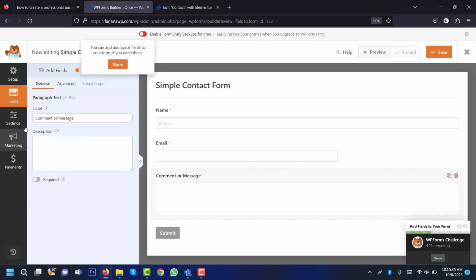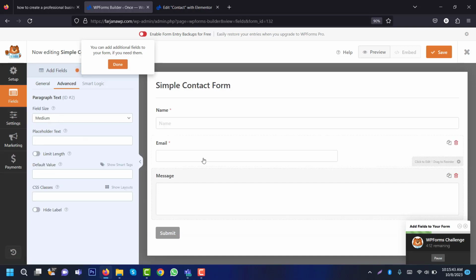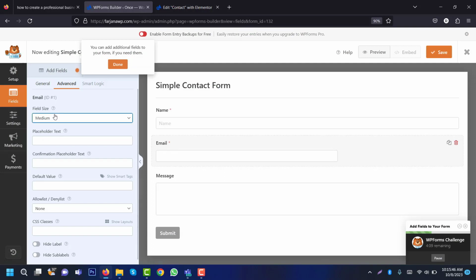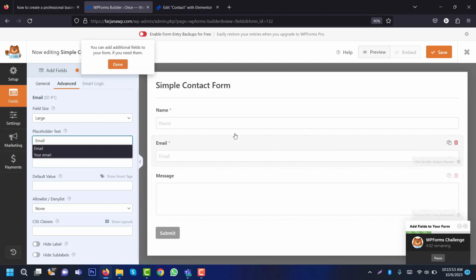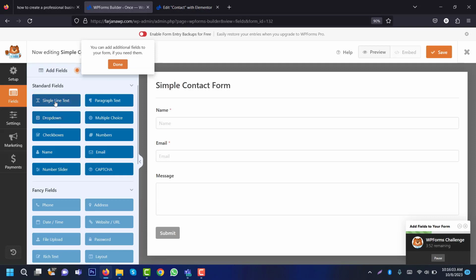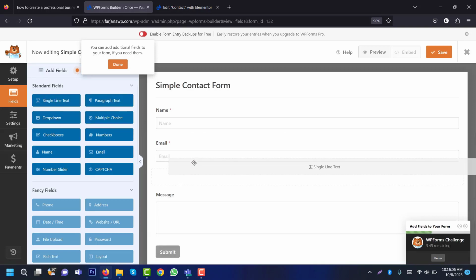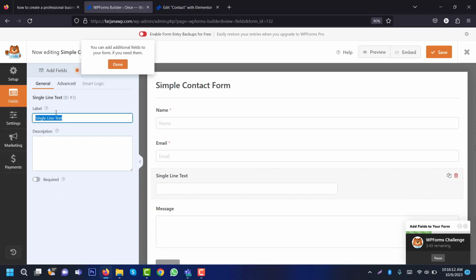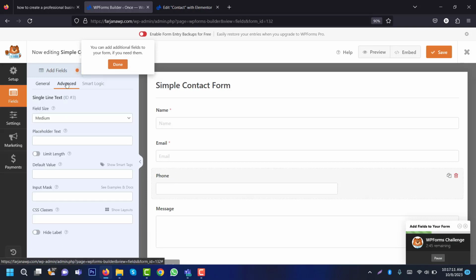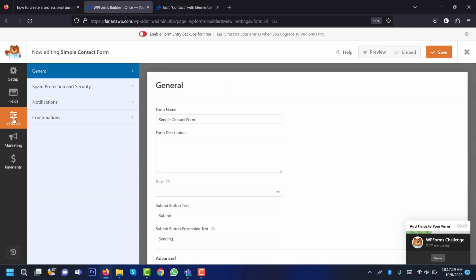Then email and message. Here I'm typing only the message. Advanced, medium. Email, advanced, and making it large. Placeholder, email. And here we can also add another field. So for that, going to add field and single line text, and here I'm changing it to phone, and going to advanced, size to large, placeholder, phone, and that's all for now. Going to save it.